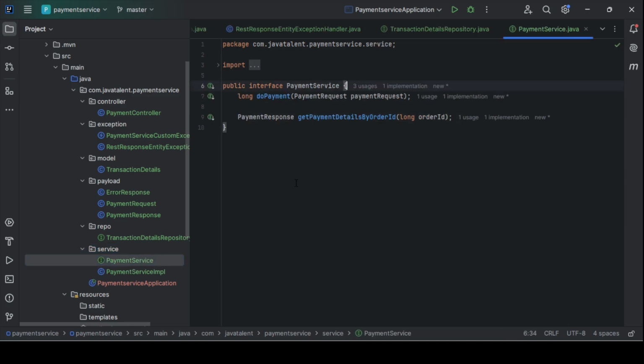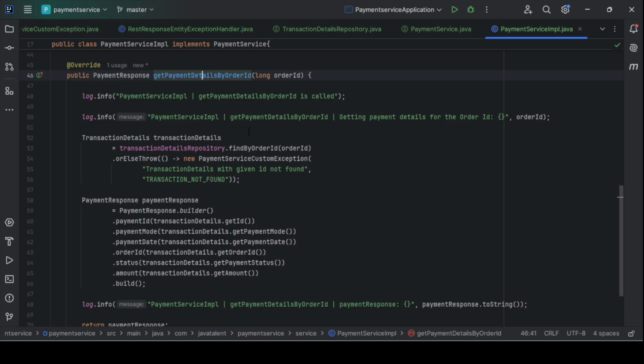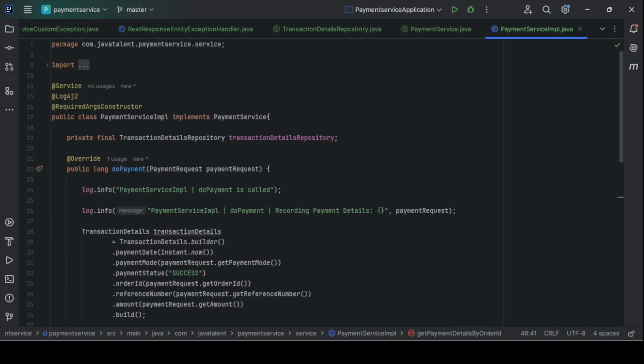Now the service layer. This is the interface, the payment service. It has two methods, one is do payment and the other is get payment details by order ID. To do the payment, we need to pass a payment request object, and the payment response object will come from get payment details by order ID. Similarly the implementation of it: you need to annotate this class with Service, so that Spring creates the bean, does the dependency injection, and creates the bean for it.